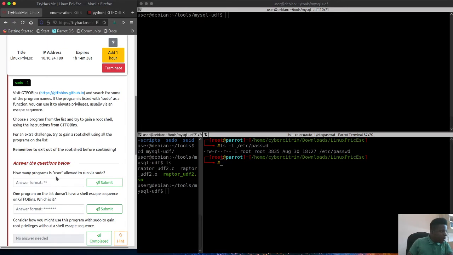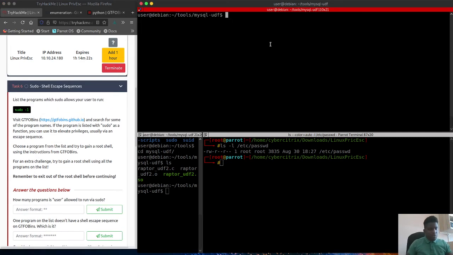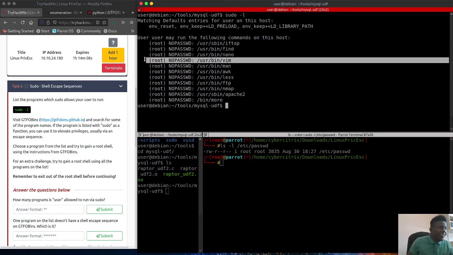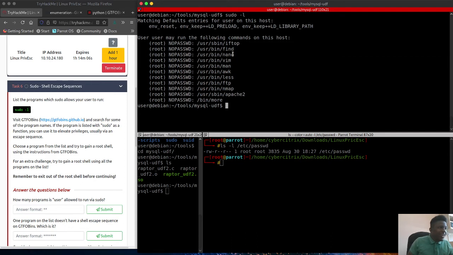It asks, how many programs is the user allowed to run via sudo? So we're supposed to search. Okay, do some reading. So let's do sudo -l quickly and see all the programs that the user is allowed to run. So there is nmap. Wow. FTP, less, awk, man, Vim. I've used this Vim one before. Cool. Nano. Wow, even Nano.